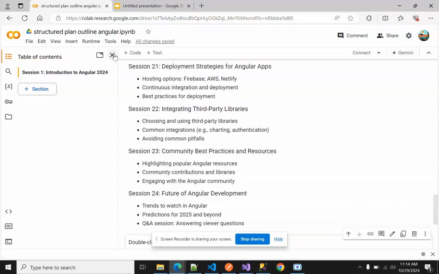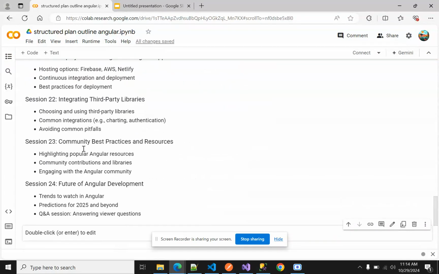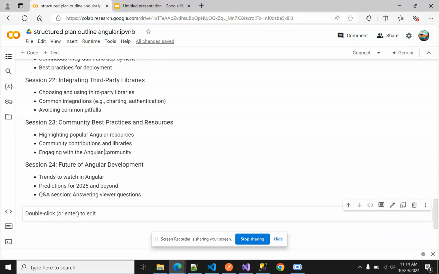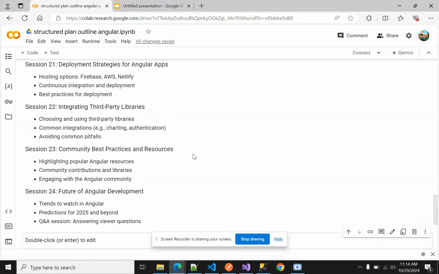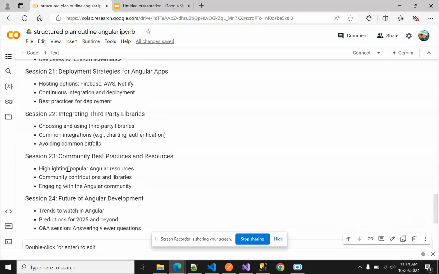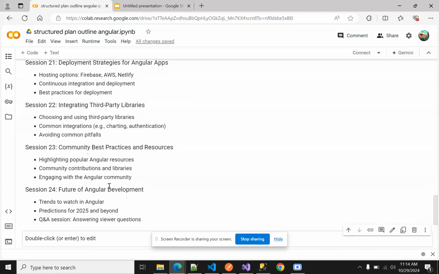And next is from where you can find Angular resources. And how you can contribute to the community and engage with the community. In the community, if you have any doubt, you can ask there also, and they will provide a better solution.